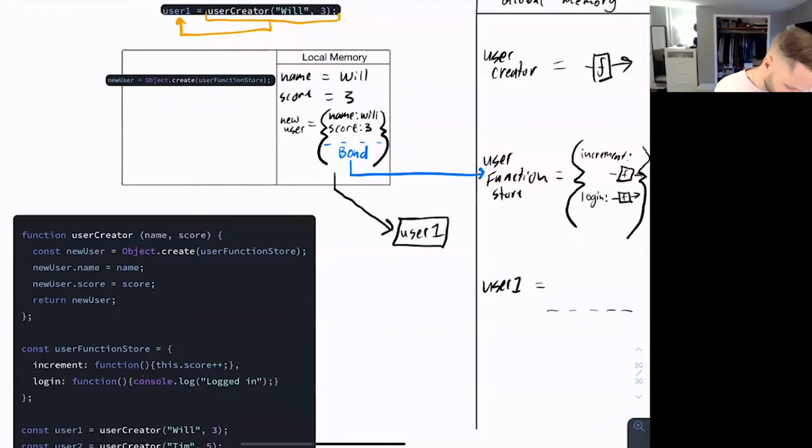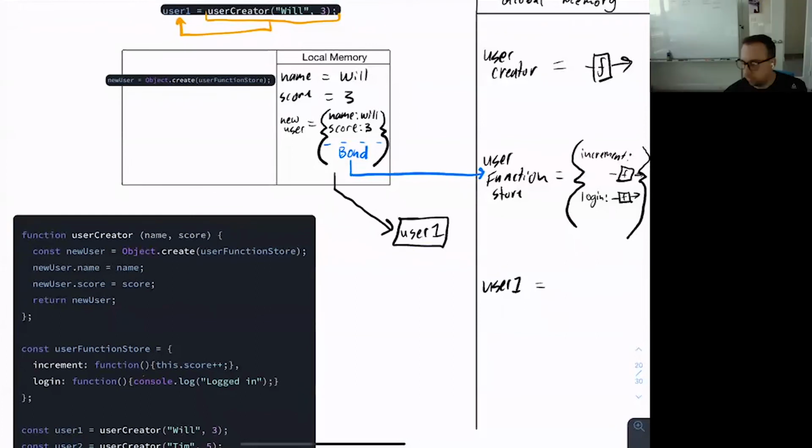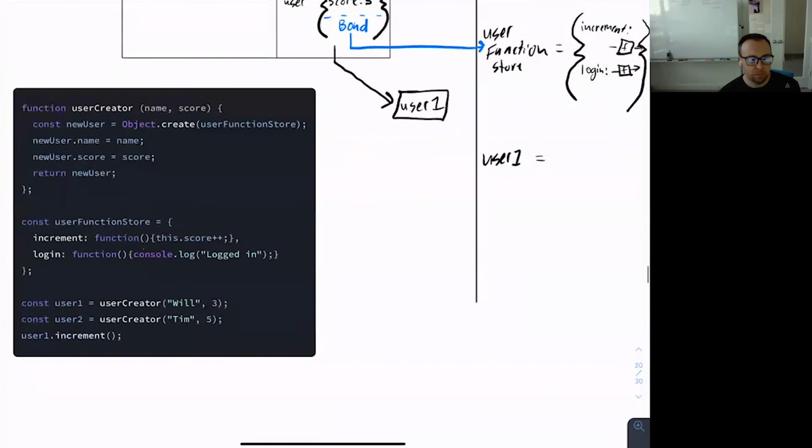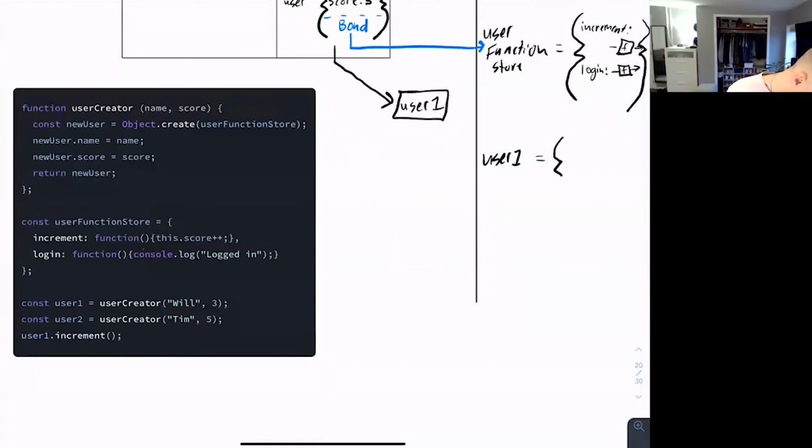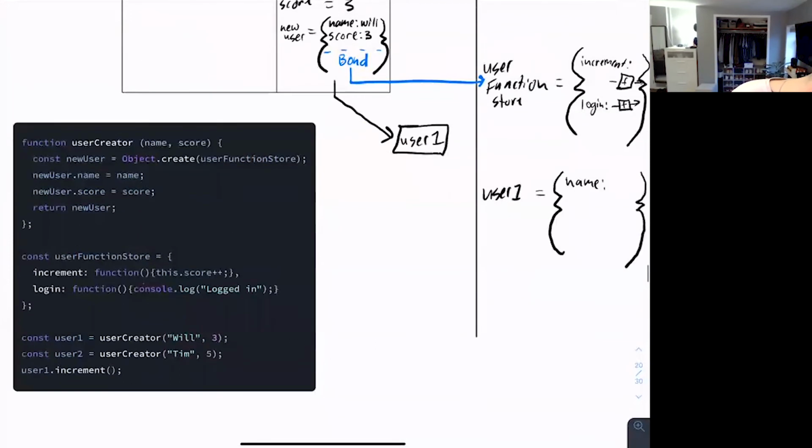And fantastic technical communication as well, James, man. I love it. Here it is. So now our user1 is no longer uninitialized. It is now this object. Let's write it out here. Oh, those curly brackets get worse and worse as the night goes on. All right, here it is. Here's our object with a property name set equal to Will, score set equal to 3.